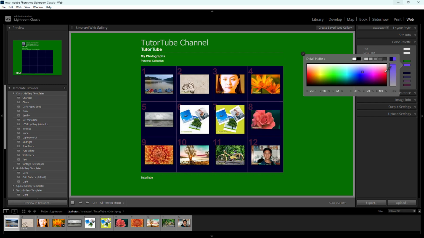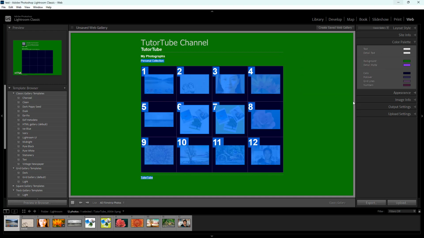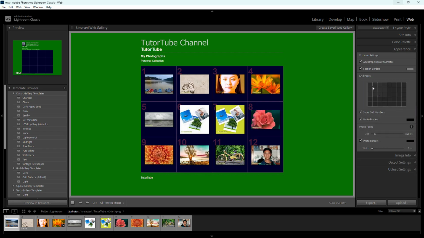As long as they are there, you will be able to see them. So that is what you have, and this is how you can change the color as you need. Over here, what you also have is appearance. For the grid page, it says add drop shadows to photos. It's adding some subtle drop shadows, as you can see, but you can also disable it so that it is not there anymore.